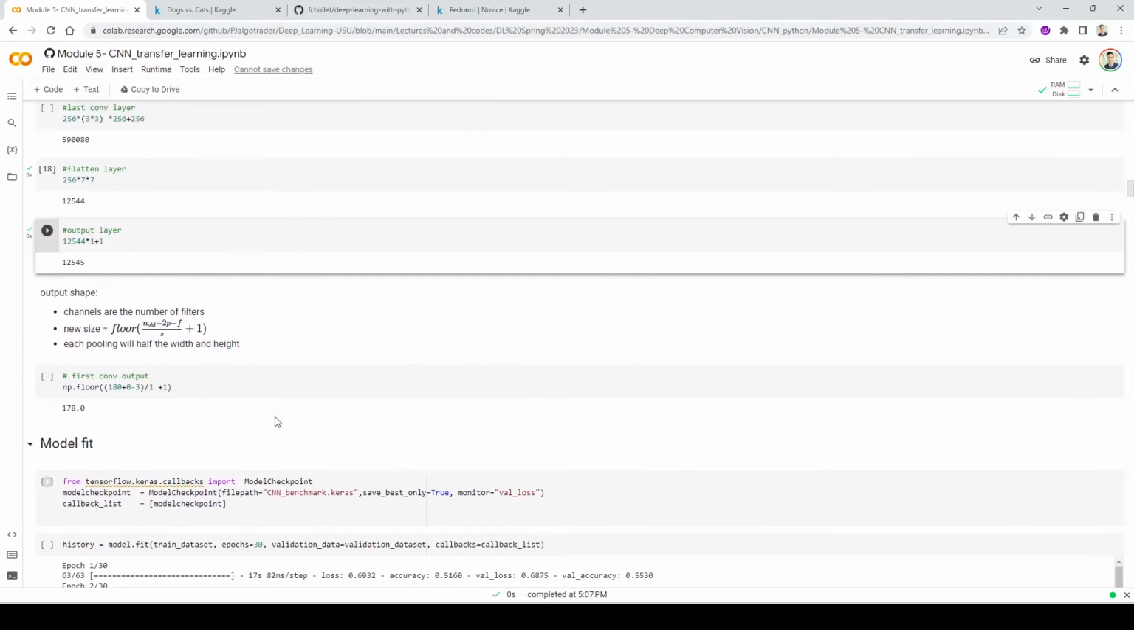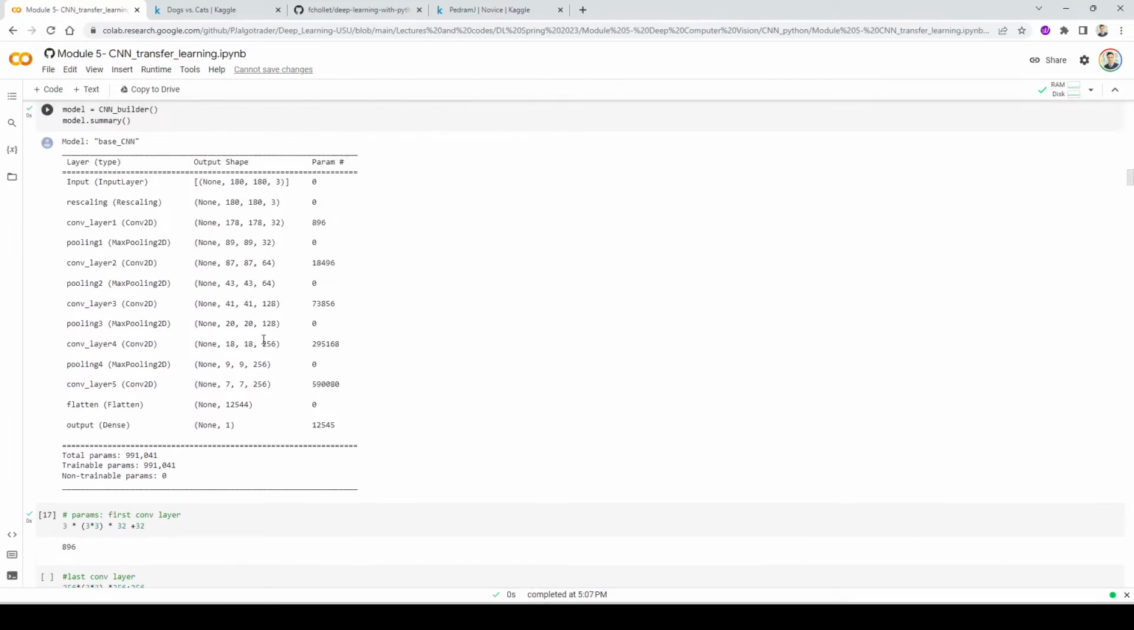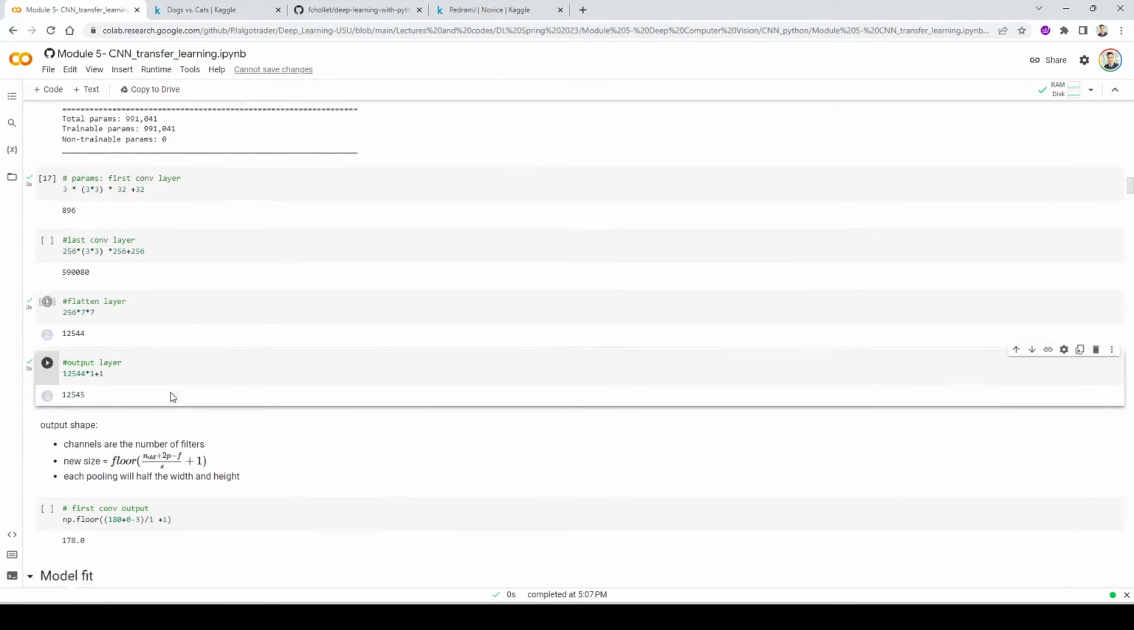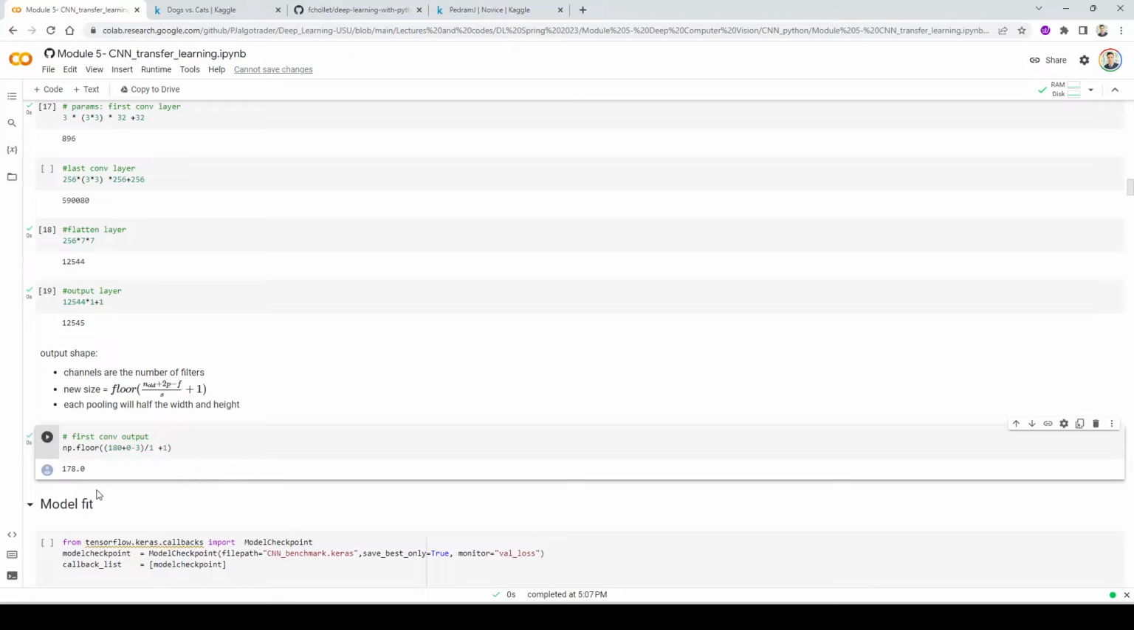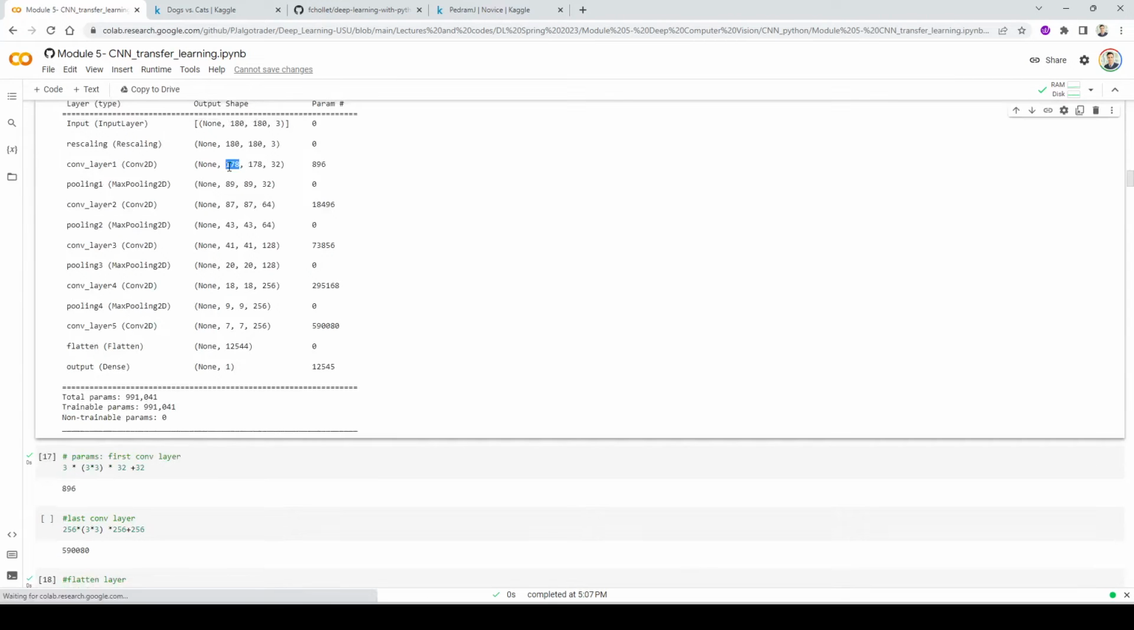Also, in terms of spatial dimensions, why did we go from 180 to 178? Because the filter size was 3, the padding was 0, so we can say valid padding. So we're going to say 180 plus 0 minus 3, divided by stride, which was 1, plus 1. This is what I'm doing, right? Again, make sure to watch the theory lecture if this doesn't ring a bell. All right, so 178. So this is where this number is coming from.